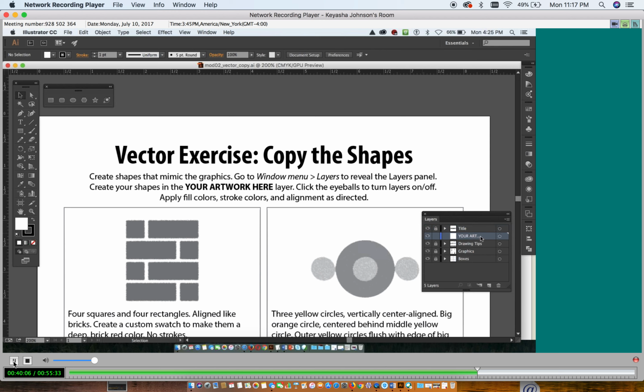Okay, so that's right there, the second one. The other ones are locked. So that's convenient for you. You cannot draw on a locked layer. So choose the Your Artwork Here layer. Click the eyeballs to turn layers on and off.